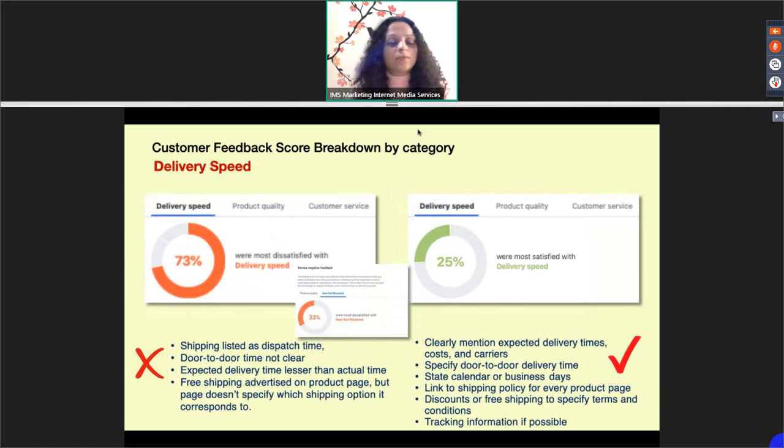Then again, your customer feedback score will measure your delivery efficiency. Now here you can see 73% are most dissatisfied with delivery speed. Now why could this be? This could be because the shipping time, for instance, is not clarified. It is confused with the dispatch time. So right from the time the customer has ordered to the time it's coming to his door, the exact door-to-door time was not considered, and that is why the expected delivery time turned out to be falsely mentioned, and the actual time got delayed.